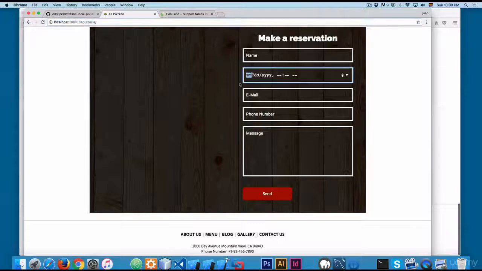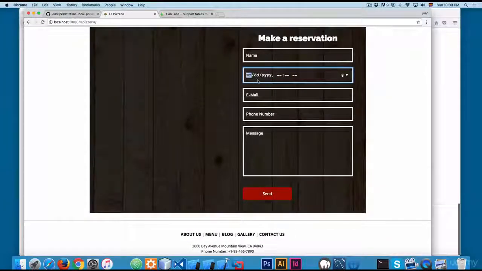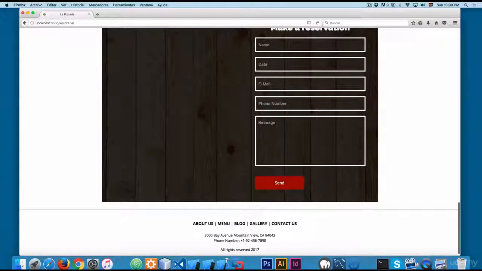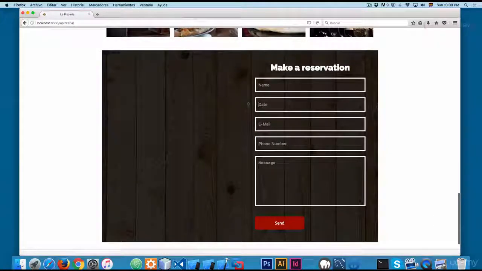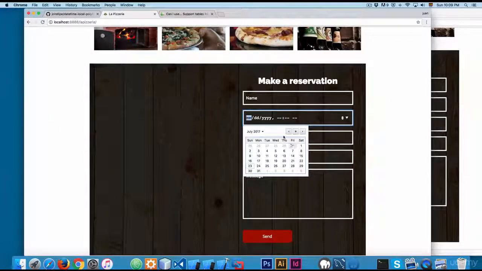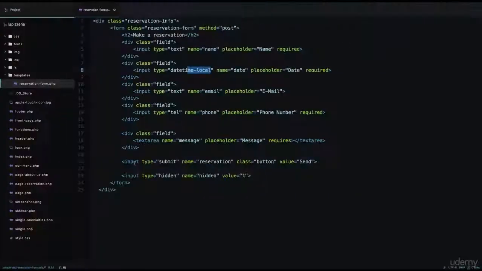So we register this field, and if you take a look here on the code, we're using this datetime local field. It's working fine here on Chrome, but you can see, for example, if I open the same project in Firefox, it doesn't show the same field, the same behavior that we have here. It doesn't show this date picker. You cannot select the date, the time, and everything. So this is happening because the datetime field is not supported in Firefox.